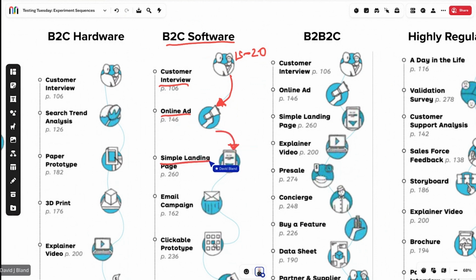Okay. So this is a really common flow I see in B2C software, where we're taking the notes that we have from the customer interviews, going through that and synthesizing it. There are different ways I describe it in the book. Sometimes we do affinity sorting.